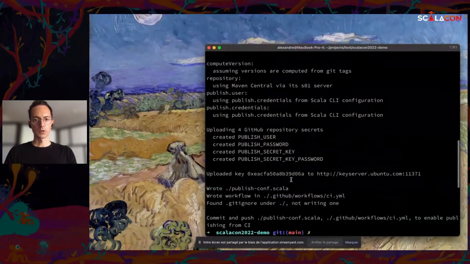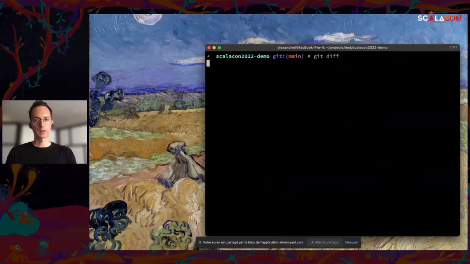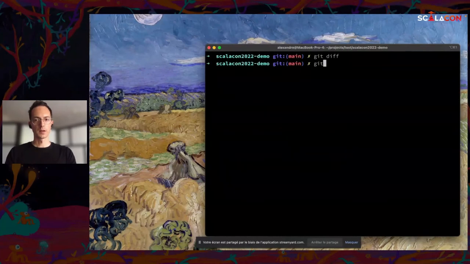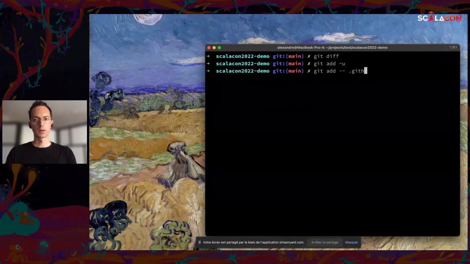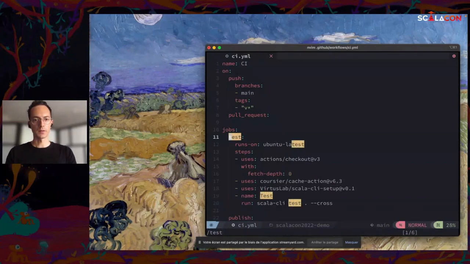And it also wrote a few files. So it wrote a workflow for us. And it updated the publish conf here. So let's check it. It added a few keys under publish.ci. Let's add the workflow it wrote. And I'm just going to slightly edit the workflow as we don't have tests. I'm only going to compile things here rather than test them.